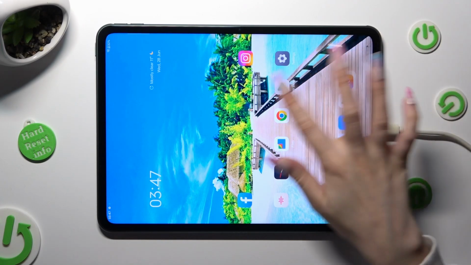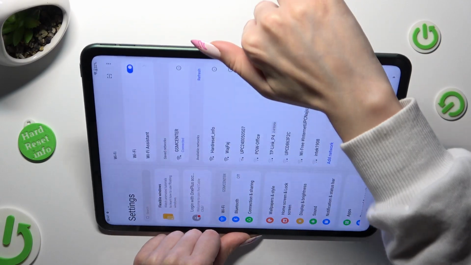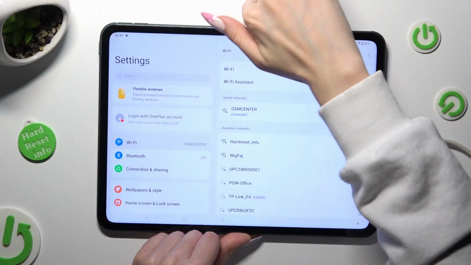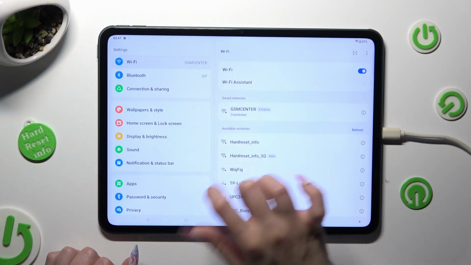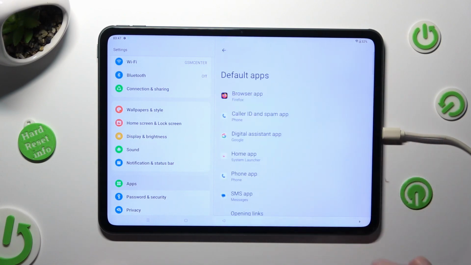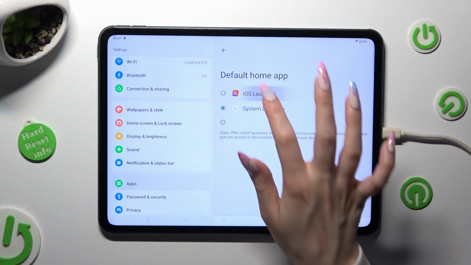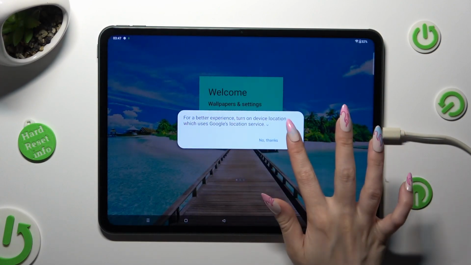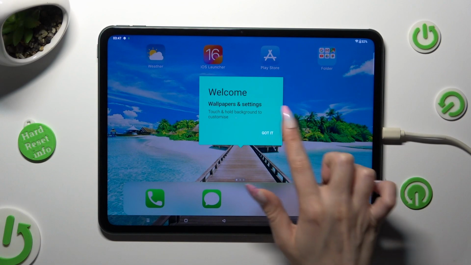and go into Devices settings. In them, you need to scroll down to access apps, click on default apps, and finally home app. Lastly, to get iOS Launcher, just click on it, tap on OK, and got it.